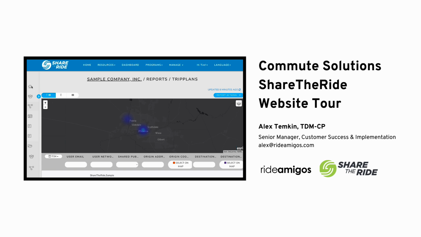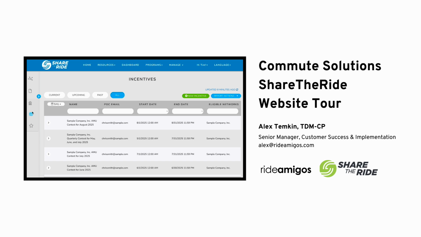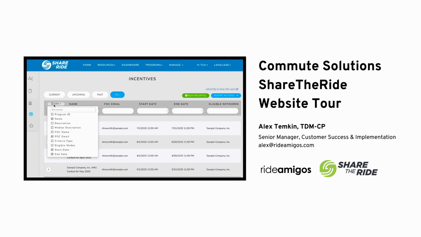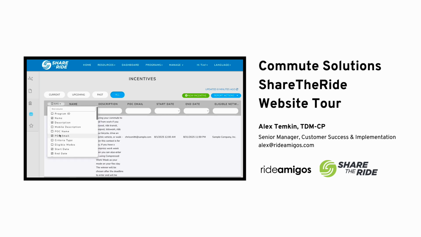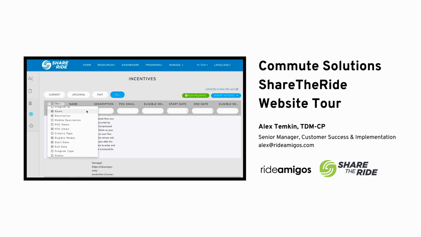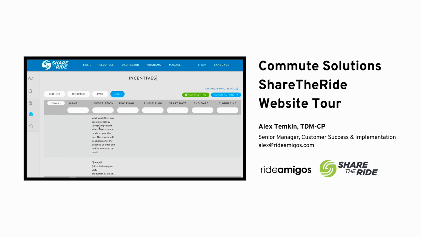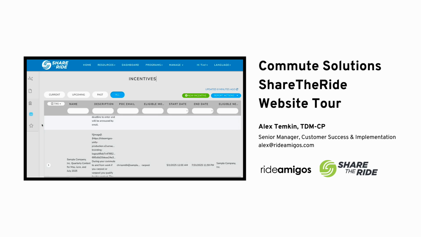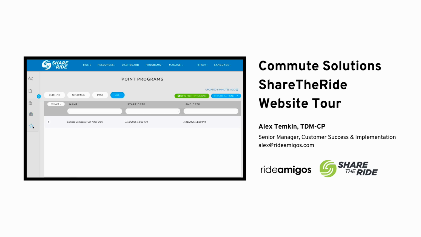At the top, you can access the incentives report. This will show you information about any incentives or contests you are currently running or have run. In addition, there's a brand new point program report. This has a similar function but for the point programs in our system.